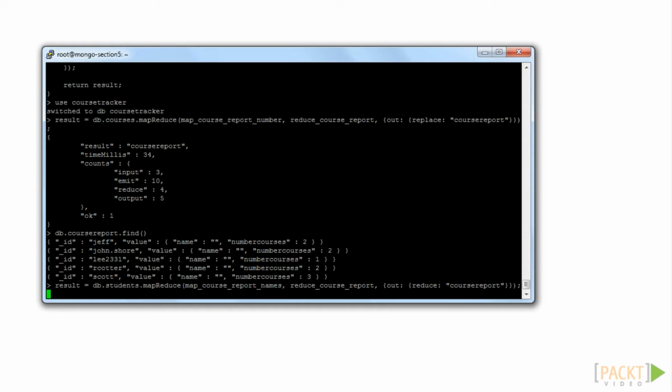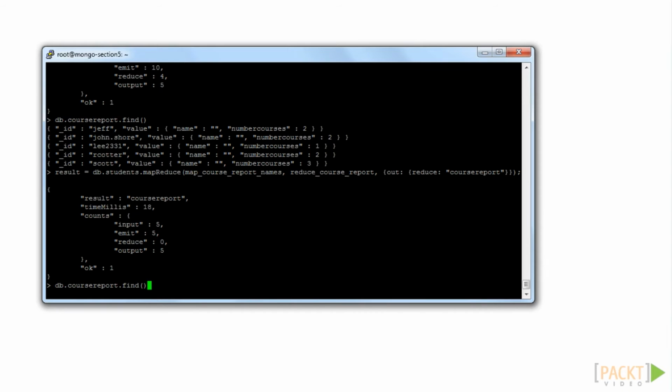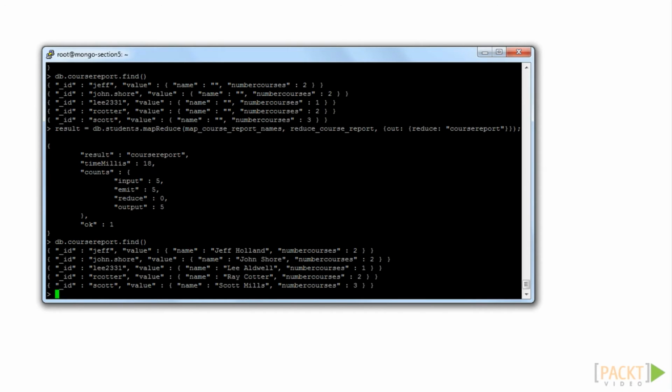Now we can run MapReduce on the students collection and pass in the map function to get student names. Notice that we provide the same reduce function. This time, rather than indicate that our output should replace previous data, we want to reduce. This tells MongoDB to merge the result with existing data when a key already exists. We know that there are 5 student documents and we expect a single emit for each, so these results make sense. When we issue a find against the course report collection, we see that the resulting documents now include both a full name and an accurate value for number courses.